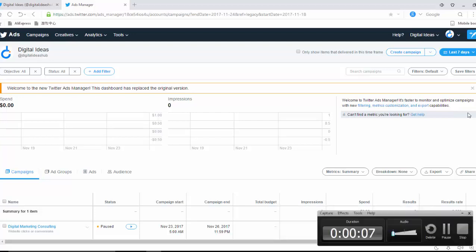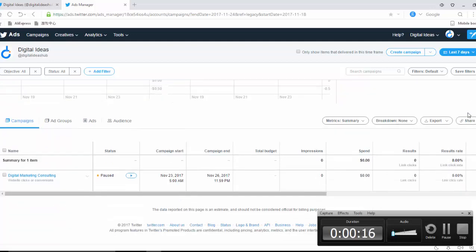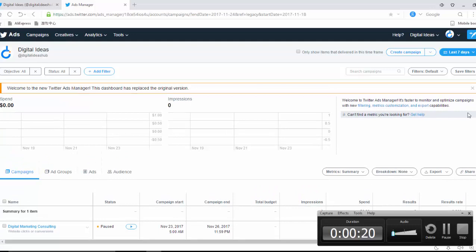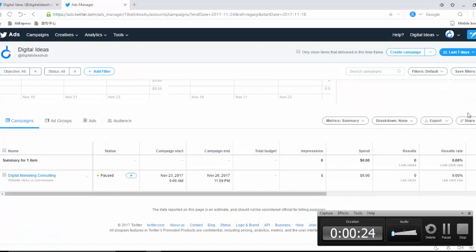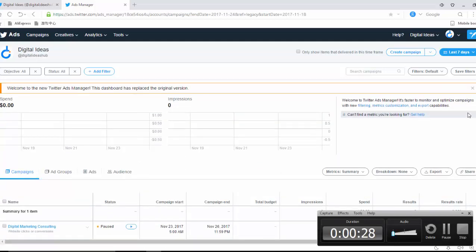Okay, so welcome back to the Twitter advertising training. As you can see, I've put in my card detail and the campaign has been launched, but I have to pause it because it's for training purpose. So when you launch the campaign, this is how your Twitter advertising campaign dashboard will look like. From here you can start monitoring your ad and how it's performing.